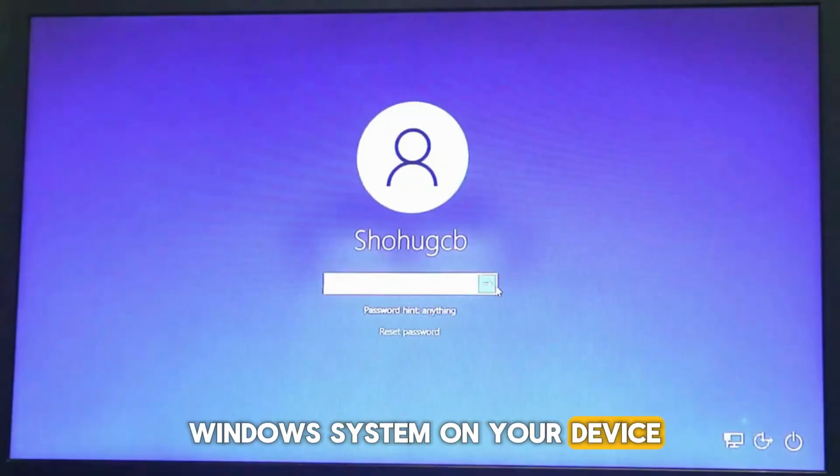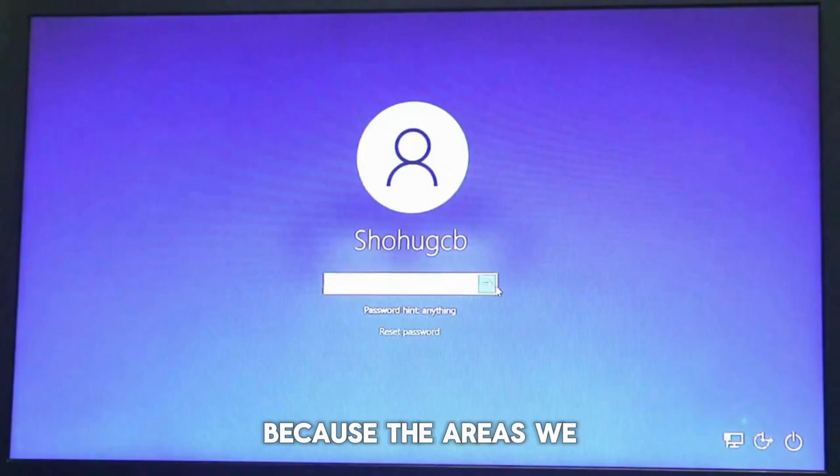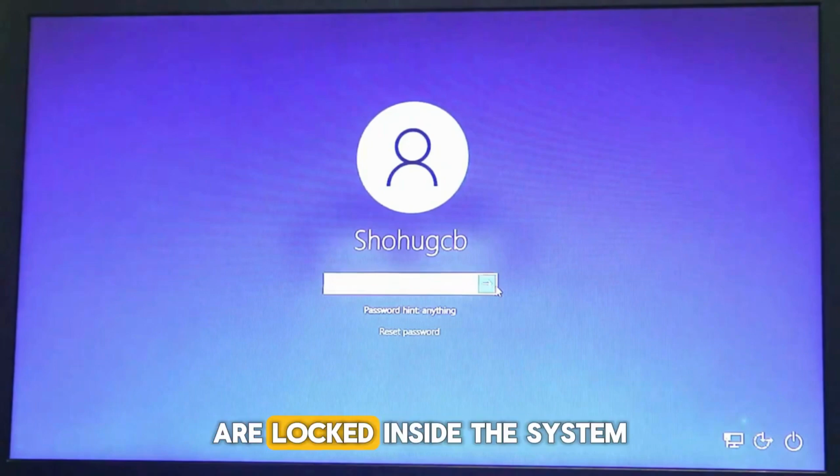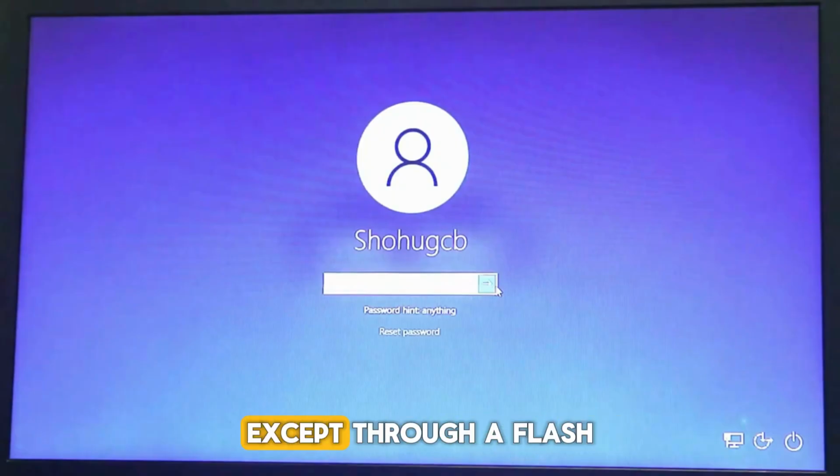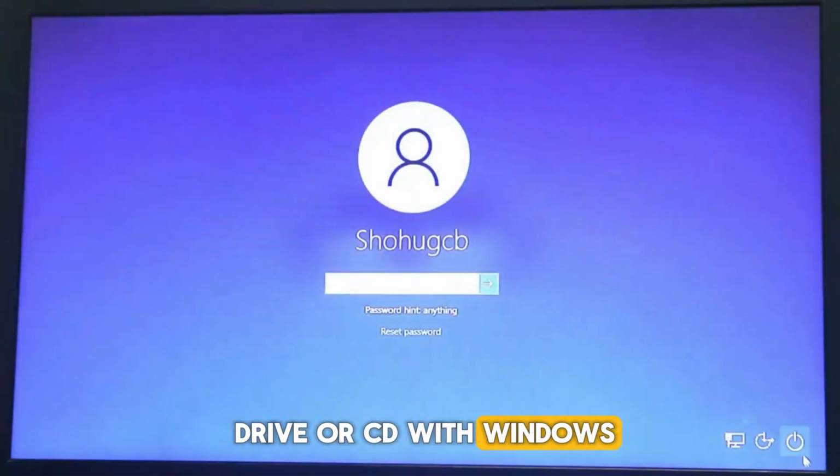Let's get started. All you need to do is insert a USB flash drive or a CD with any Windows system on your device. Because the areas we need to access to bypass or remove the password are locked inside the system, and Windows will not allow you to access them except through a flash drive or a CD with Windows.